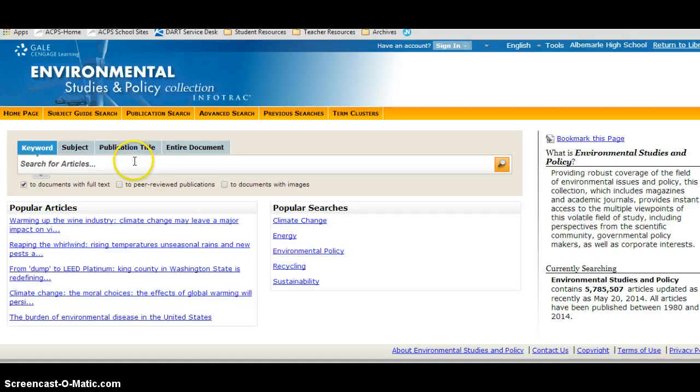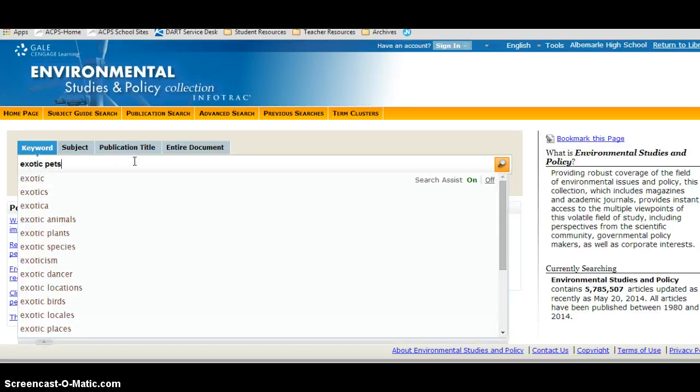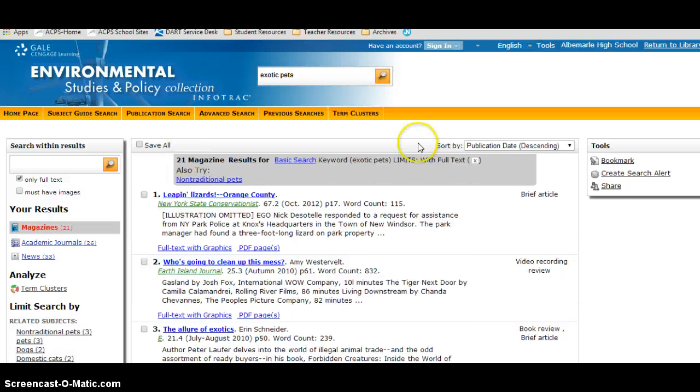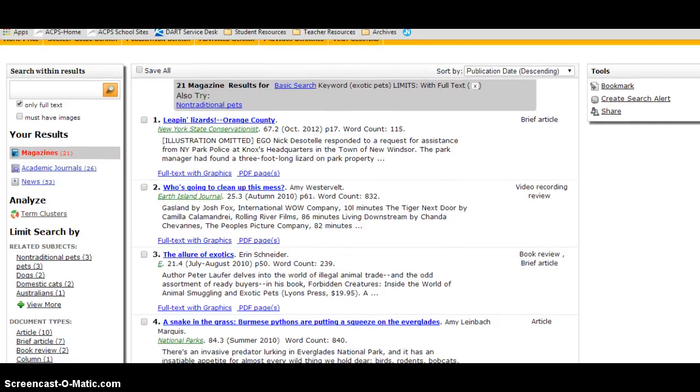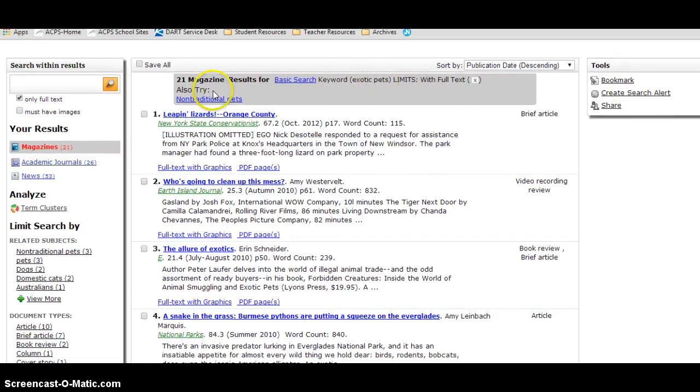So I'm going to leave it just the way it is, and I'm going to search for exotic pets. So I just type that in, click search, and then it takes me to my results, and I have 21 results, so things about not exotic pets, and this is also suggesting that I try non-traditional pets. As you can see, you can also limit it to academic journals or news stories, and there are other ways that you can limit your search if you get too many.